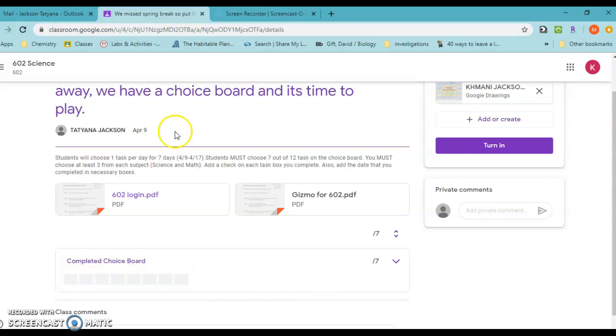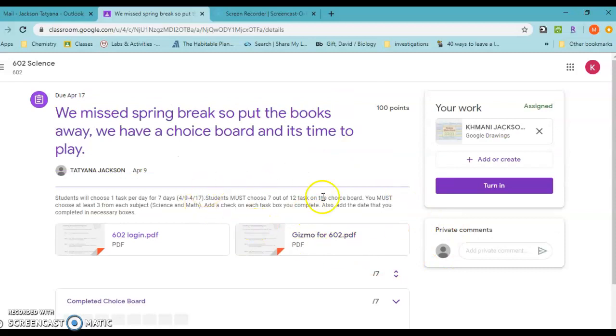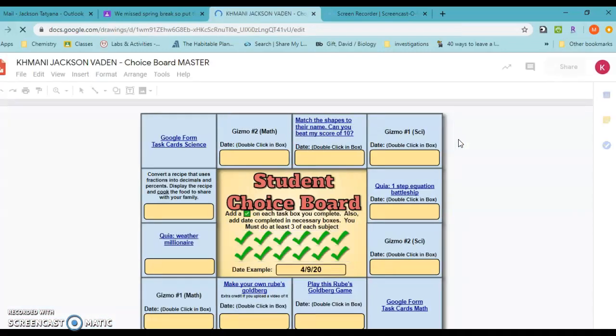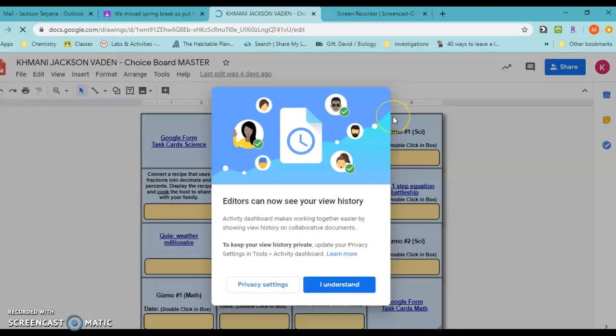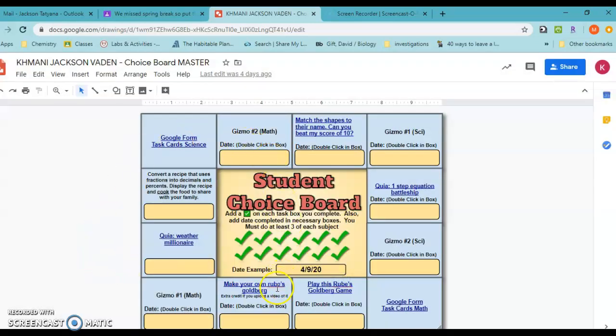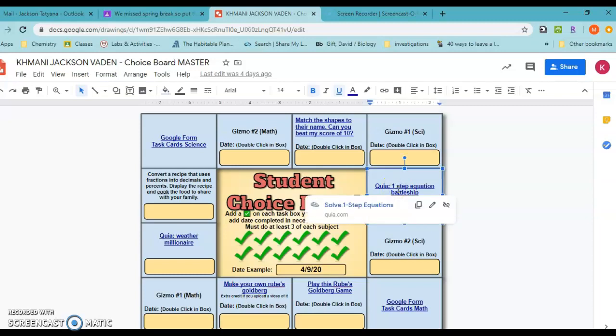So for each day. And for my 6th graders, you remember you have to choose at least 3 from each subject. So you need to do at least 3 math and at least 3 science. And you also need to make sure you put the date and you move your checks. I'm going to go through that. So let me click on my choice board. Right? So I have 12 options.